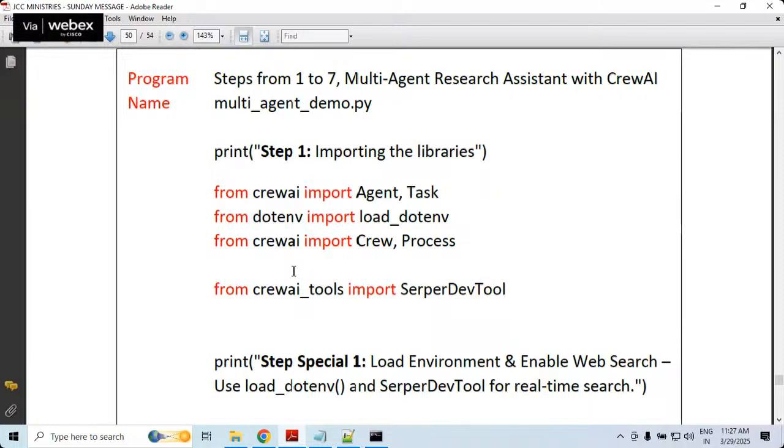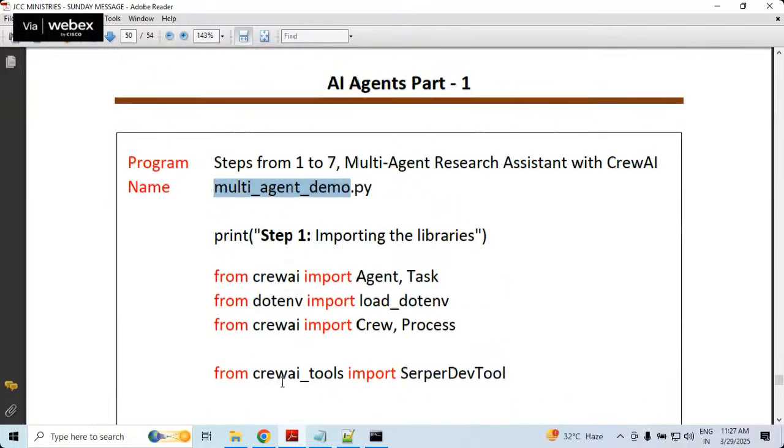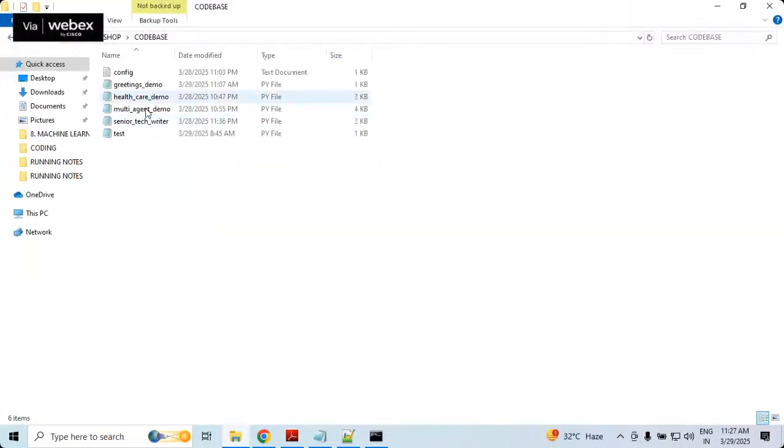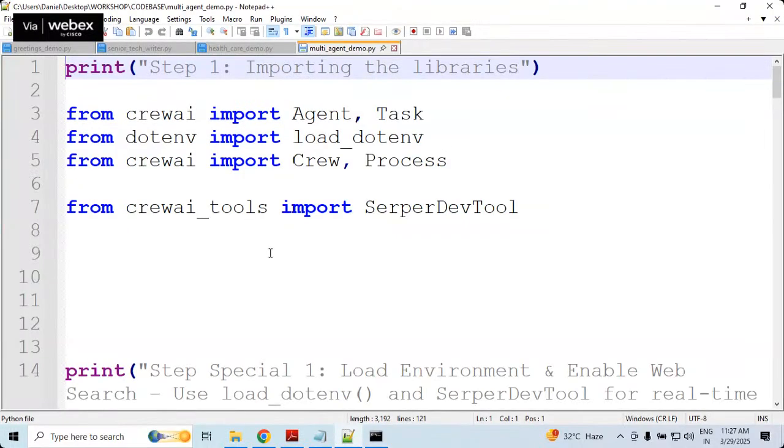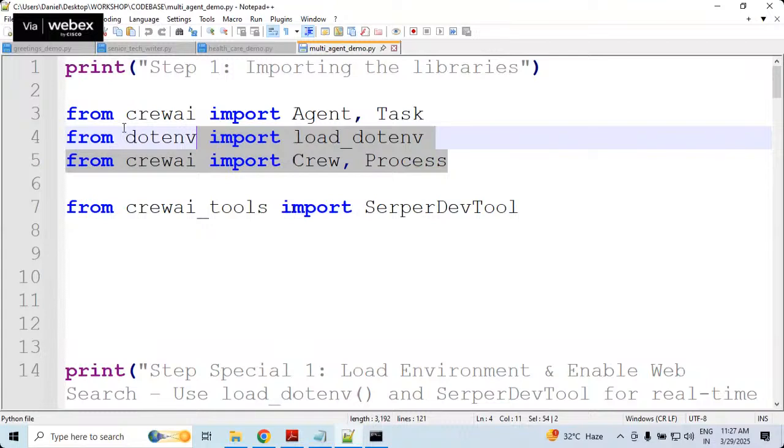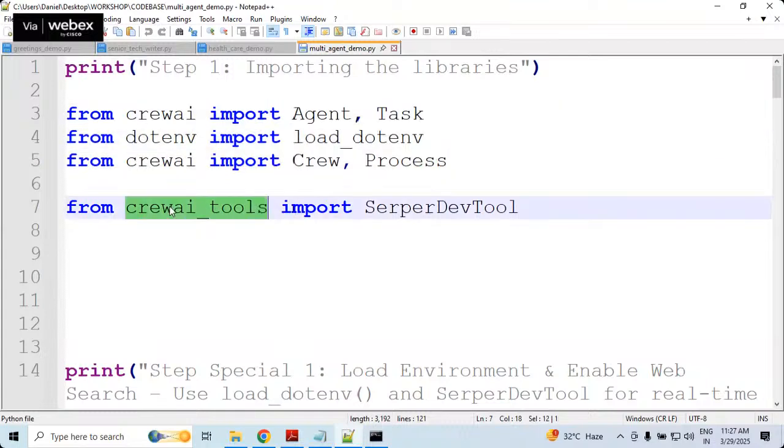Can I continue? What is the example? Multi-agents demo. You just have to take this multi-agents demo. We can run this one too. Let's move on. I'm sure once we have imported all these things, CrewAI tools, we have to install this one as well, right? Any idea what this one is?